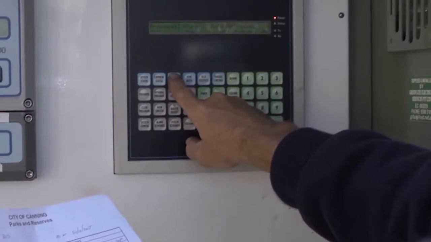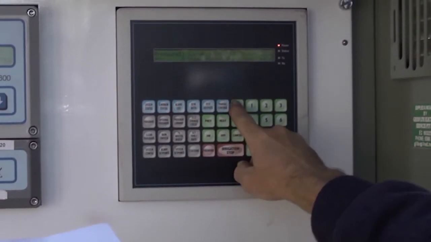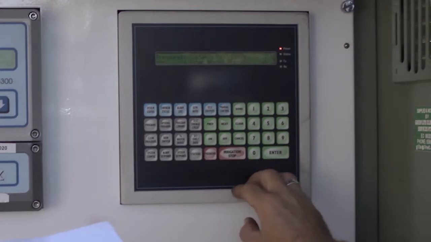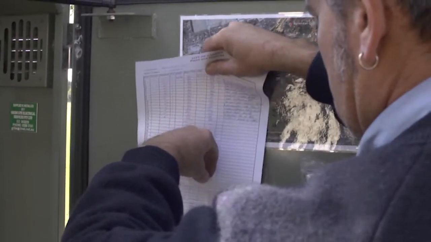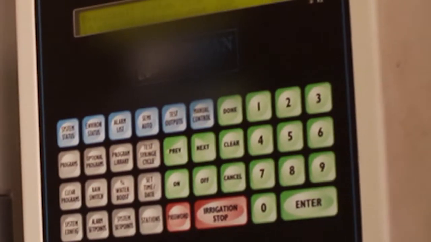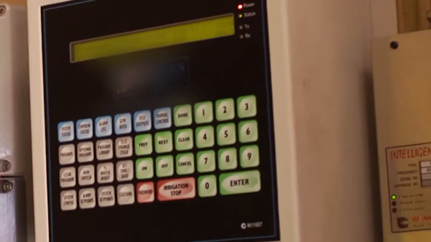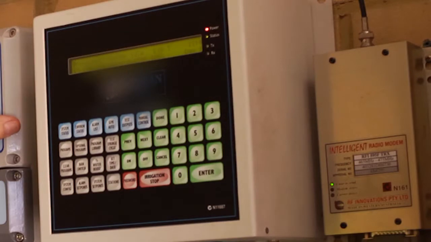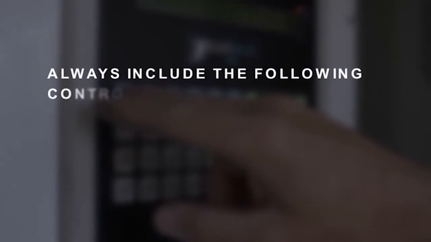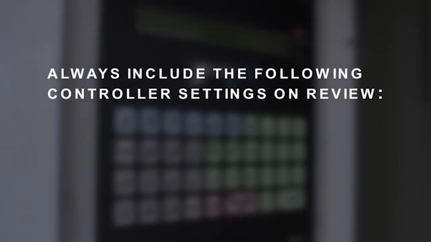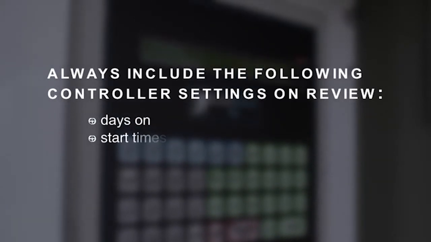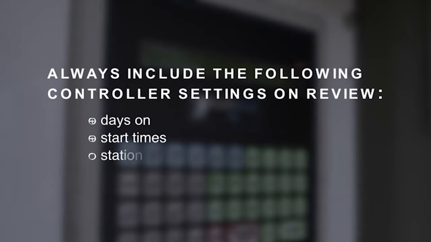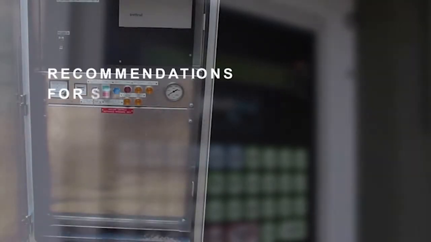Correct scheduling is one of the simplest ways to avoid wasting water. If there's an irrigation schedule on site, for example, inside the controller cabinet, then this should be reviewed. If a schedule is not available, then the controller settings should be reviewed and noted. This review of controller settings for each station should include reviewing days on, start times, and station run times. These settings should be checked for each program on the controller.